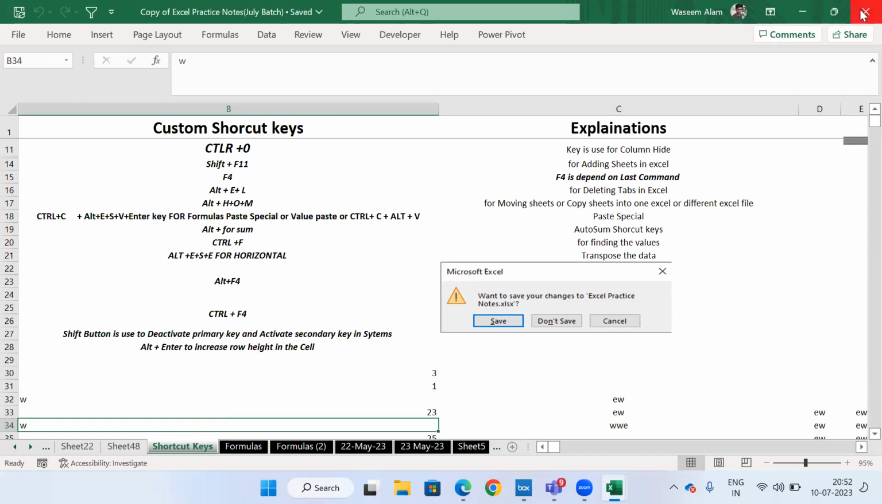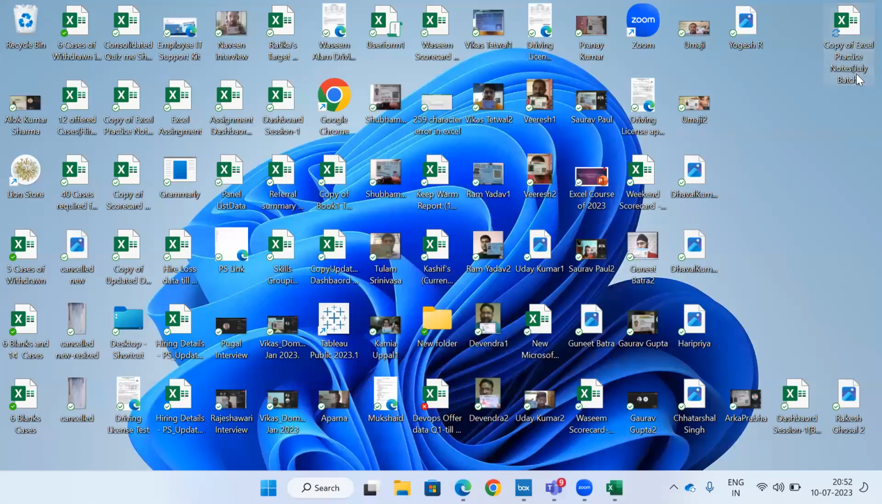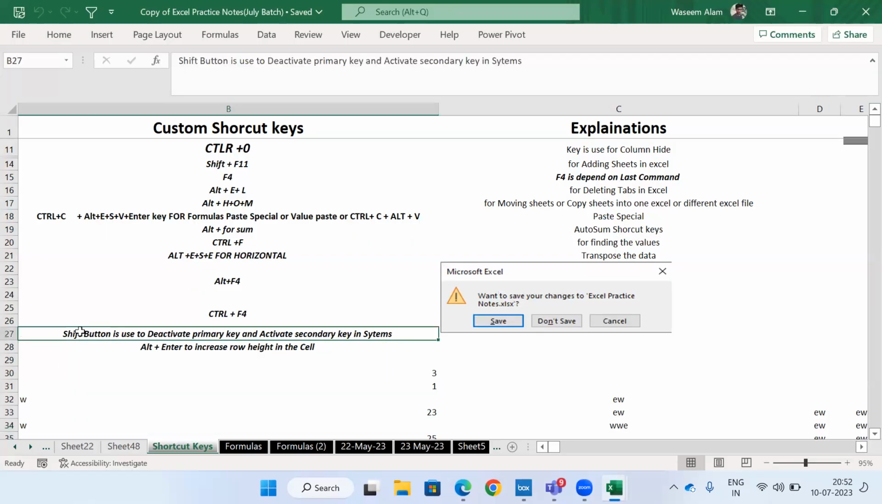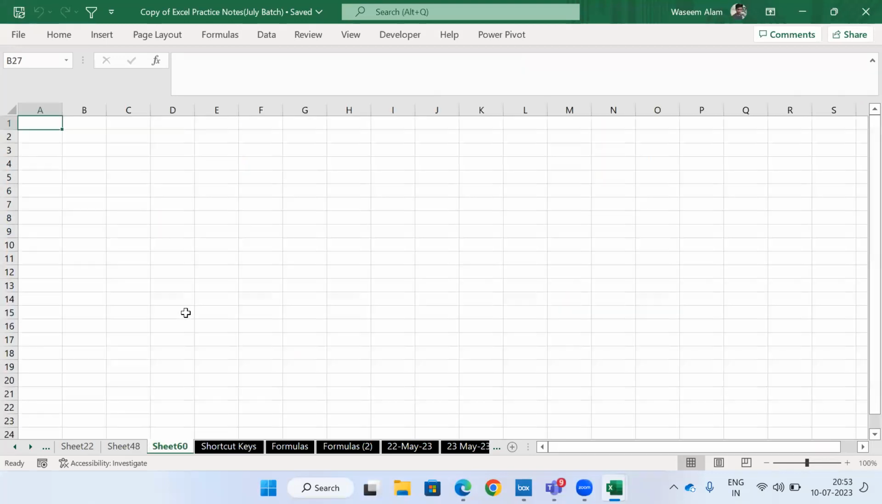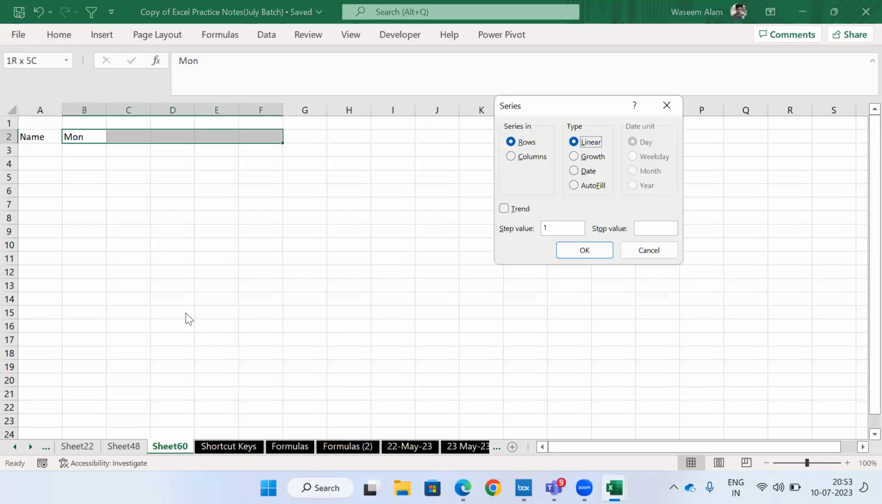I think it is auto saved, so that's the reason it is doing that by default. Again, one more time I'm creating data, because that data is permanently deleted. My Excel is auto saved.